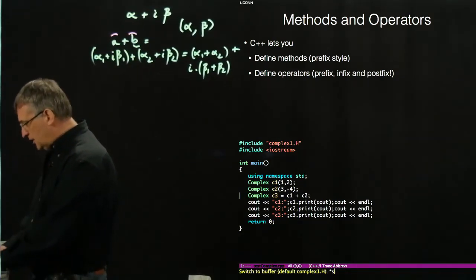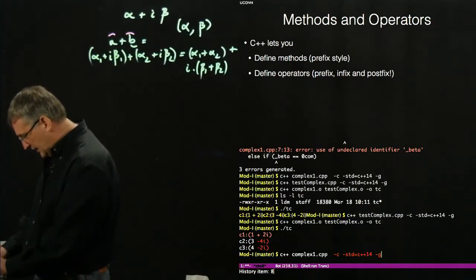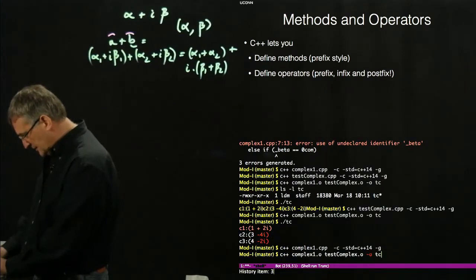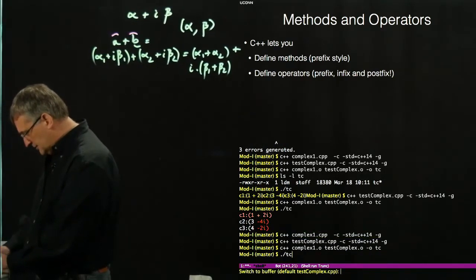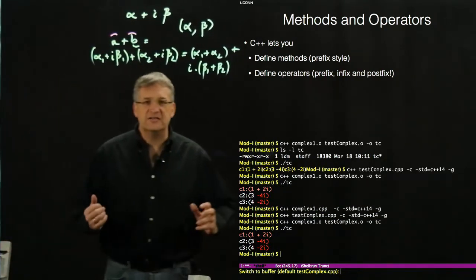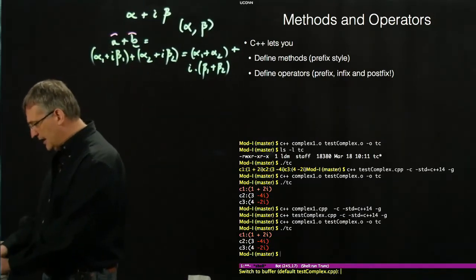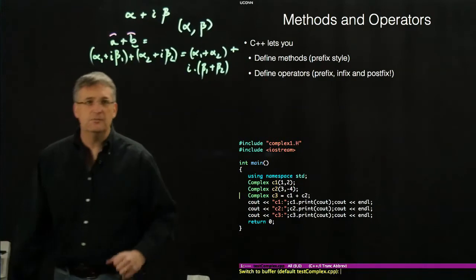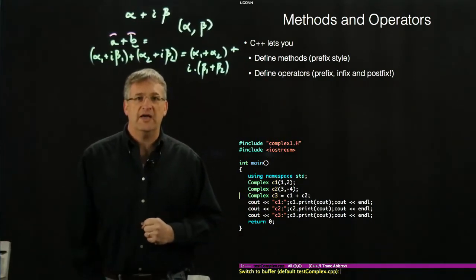So does that work? Let's go back in the shell. Let's compile both files. So I need to compile complex 1. It compiles fine. I need to compile test complex. I need to link both. I need to run TC. Everything works exactly as before, except now the code is much more elegant. It's much more readable because I have used an operator to write my expression.